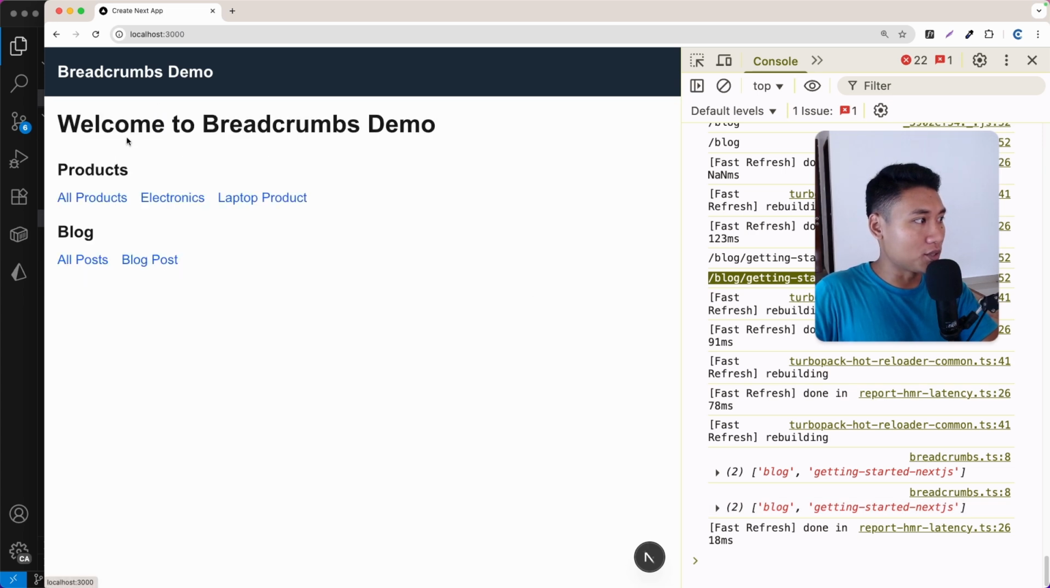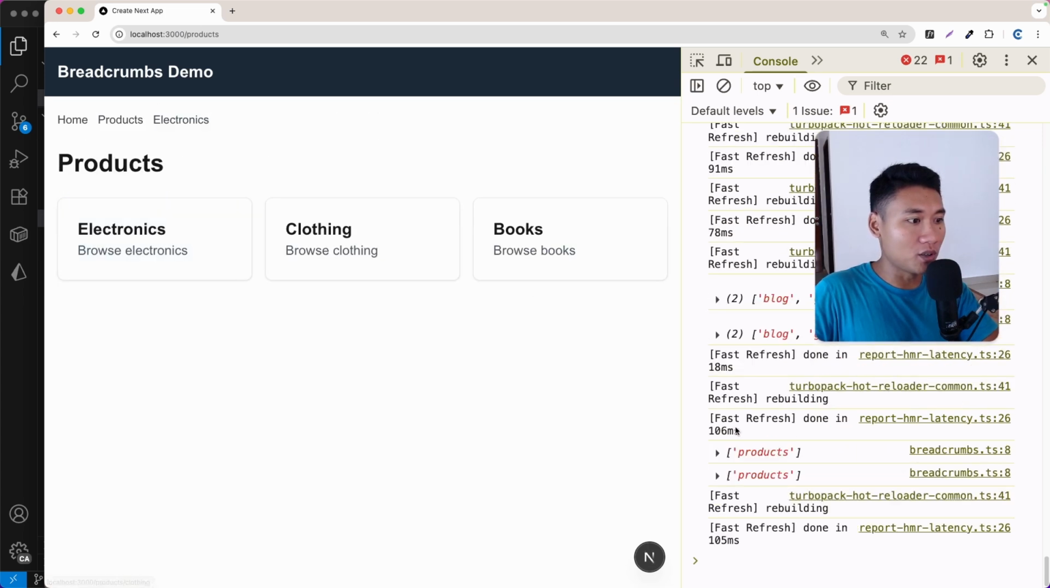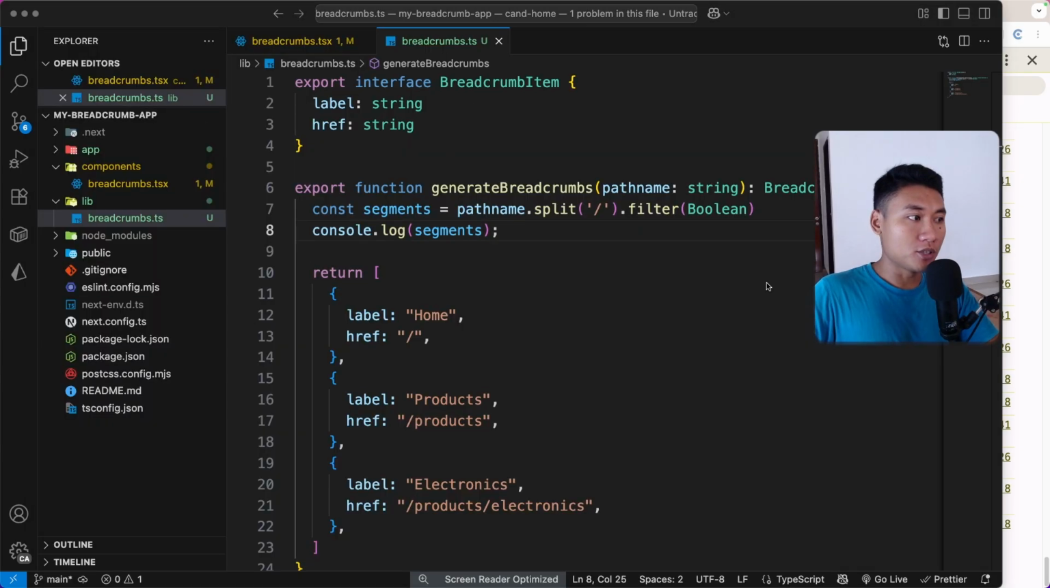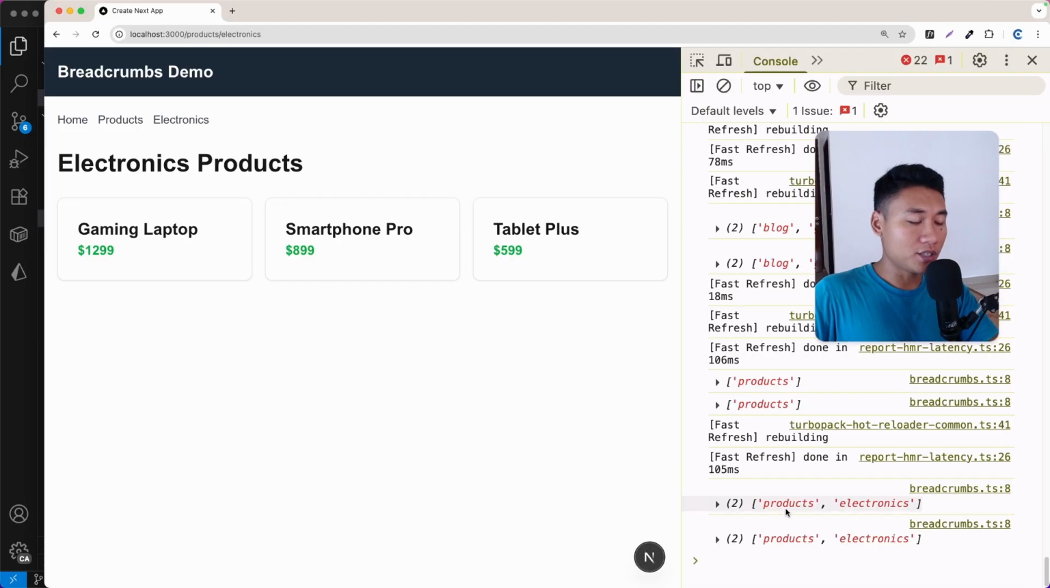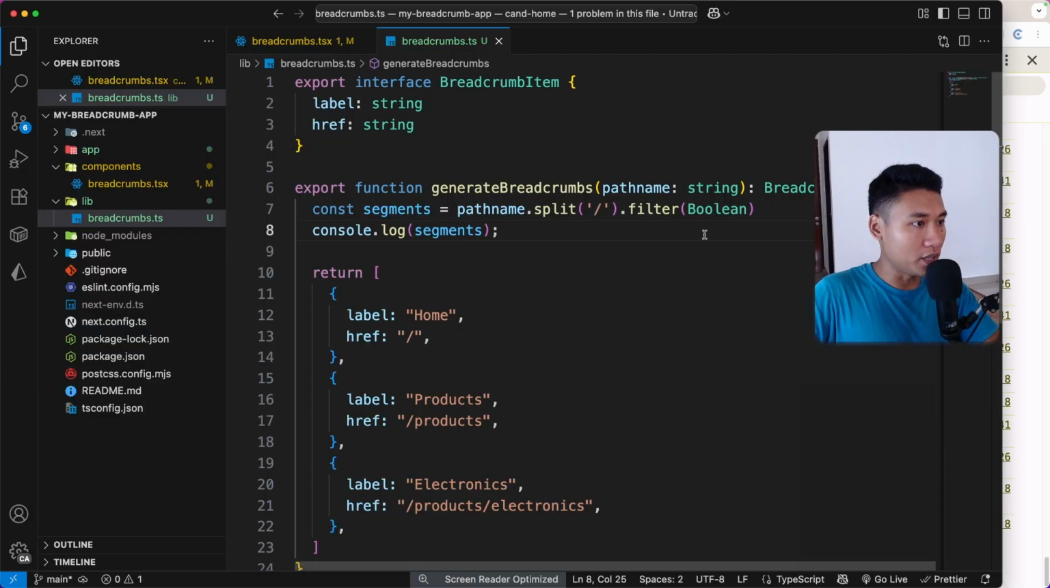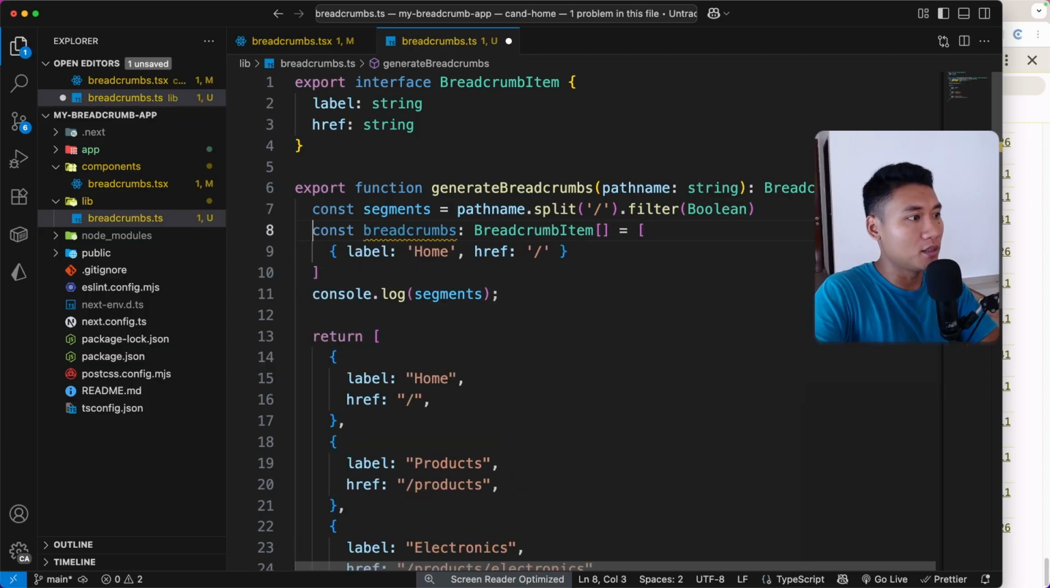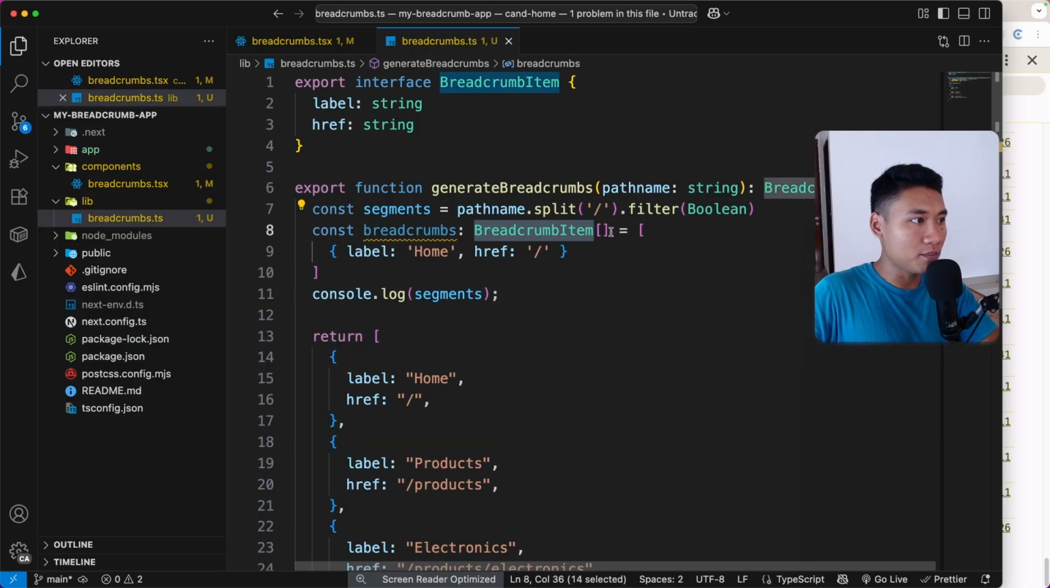If I go back to all products, we're on products. If I go to a specific category, we're on products/electronics, for example. That's what we want, because as you can see, there is no home in the value here, right? So we are going to add home by default. I'm going to put the breadcrumb, right? The type is breadcrumb item, and the value by default has a label home and href /.